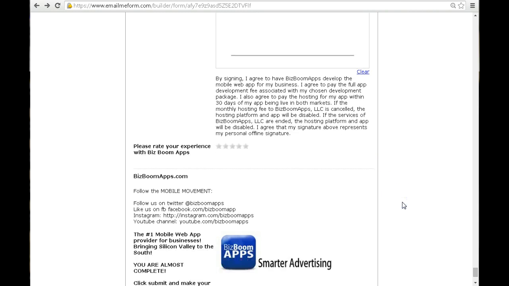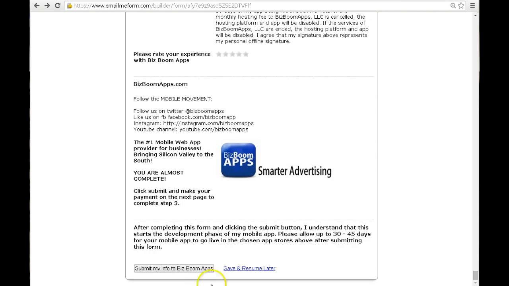And then you just sign it with your mouse here, however your signature looks. If it's not the way you want, press clear and sign it again. And rate us. Rate your experience with BizBoom Apps. We'd like to know. And from there, you're going to simply submit this form. We'll get it. It'll take you to our next page, and for you to submit your payment on the next page.